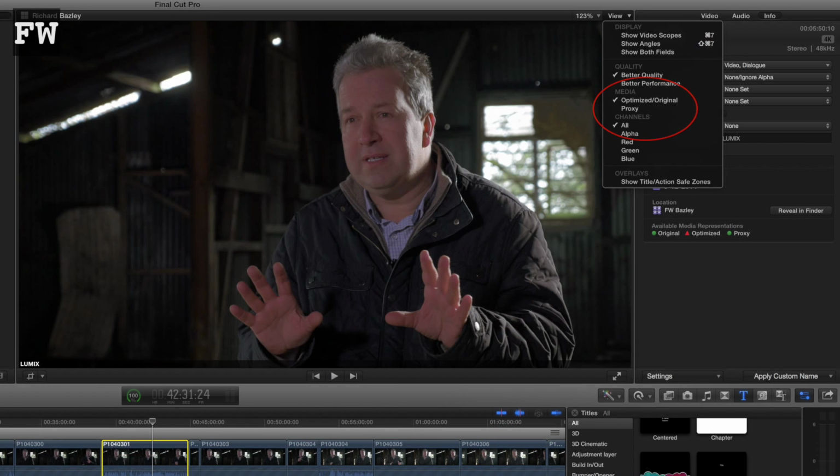10 years ago, this offline and online workflow would have been a real challenge for new editors. However, Apple have changed all that and made the process really simple.